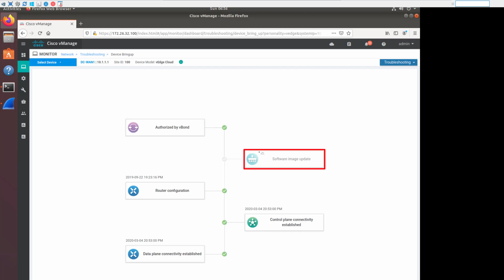I did not enforce a software image update, but in vManage you can actually set it so that when a device joins the fabric, it has to be upgraded automatically to, say, a golden image. You can see that a router configuration was pushed, meaning that we attached a device template and the config was actually pushed to the device. And then control plane connectivity was established. Now, control plane connectivity, of course, is our DTLS tunnels to the controller infrastructure. And then after that was all done, we got our last green check mark where we established data plane connectivity.